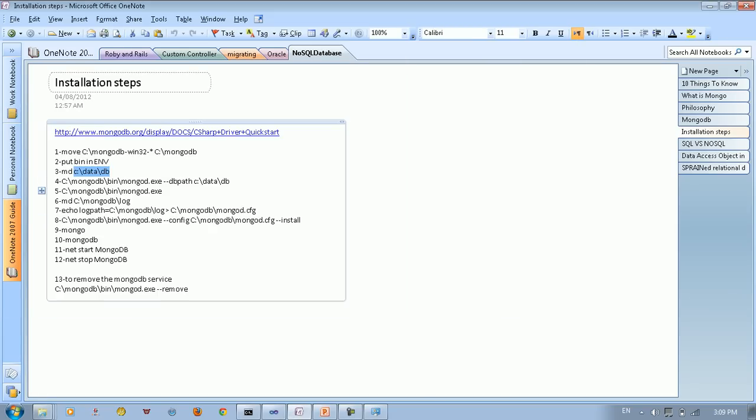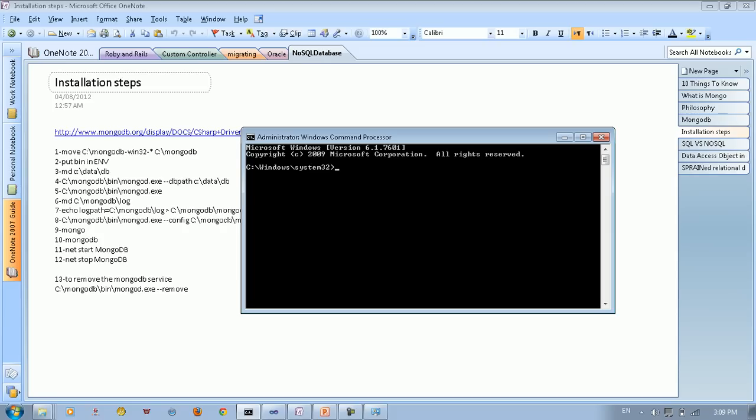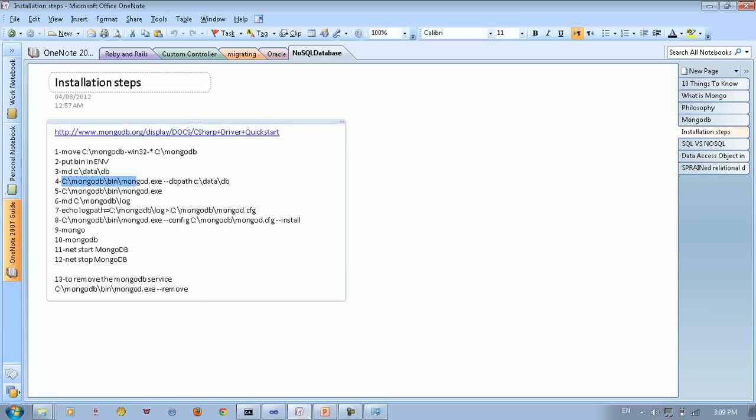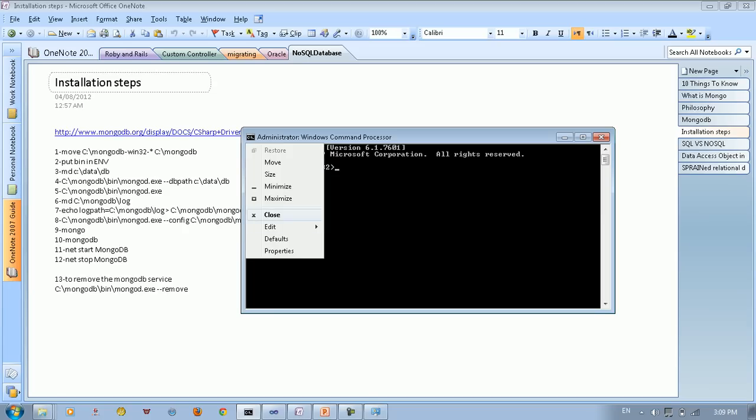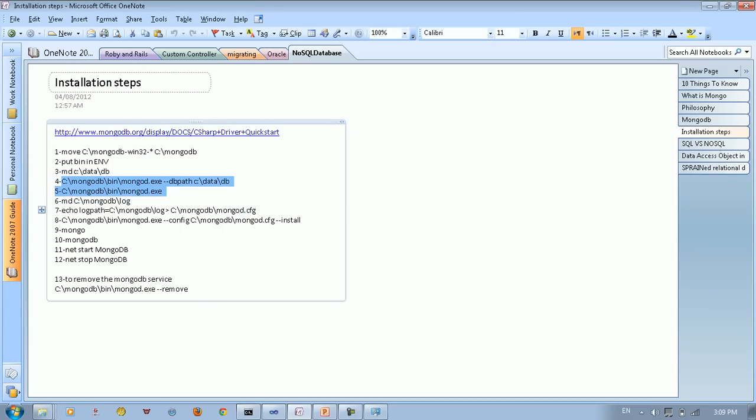After that, you need to go to the CMD and type the following command: mongod --dbpath c:\data\db. You just copy and paste on the console. So just copy this and go to your command line, paste, press enter, and after that you do the second command, and just copy this and paste, copy this and press enter.